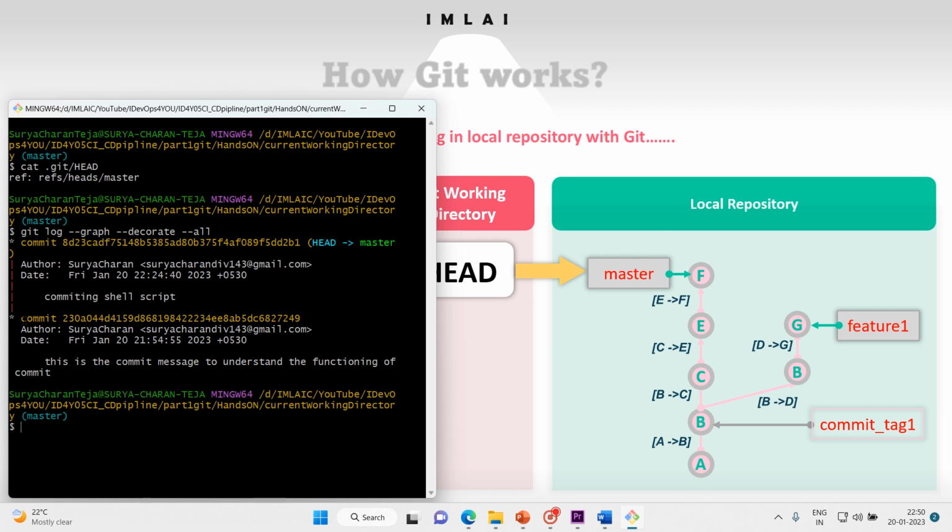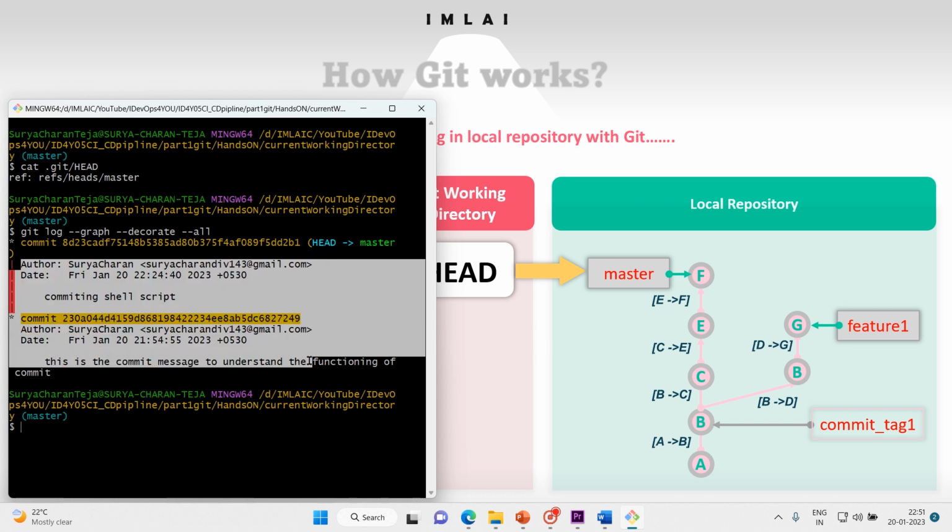So this is our first commit, and after that I have made one more commit, that is this. So these are two commits, and the recent commit is at the master branch, and the master branch is being referenced by the HEAD. You see, HEAD is pointing towards the master branch because all these commits happened in the master branch. So you see, it's similar.